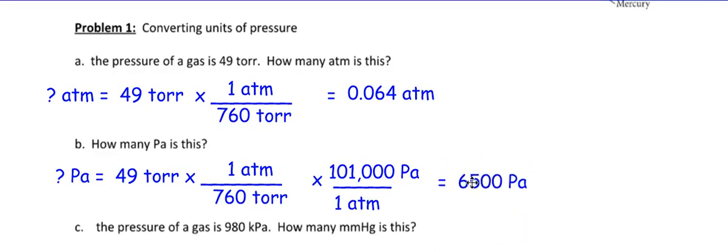Now, I suppose you could make it a little bit shorter, going directly from 760 torr to 101,000 pascals, and you'll get the exact same answer. I like to think of the atmosphere in this case kind of like the mole, where if you can get to the atmosphere, you can get to anything else. So I just chose to do it the long way.